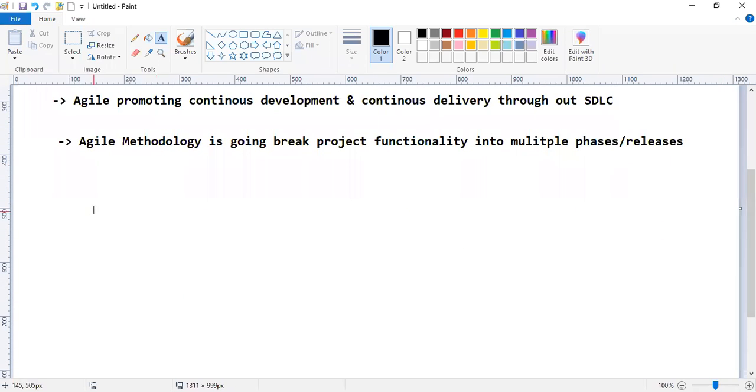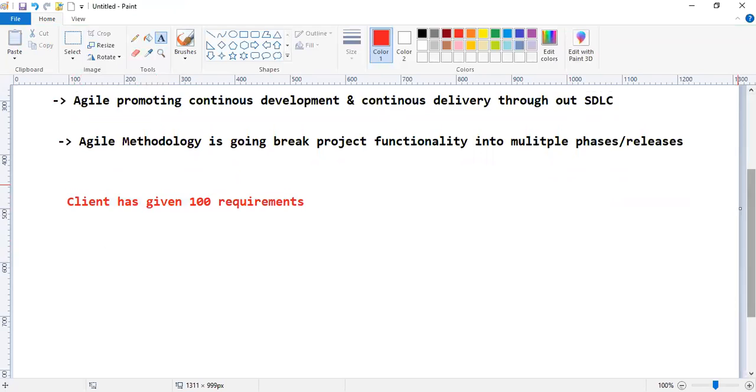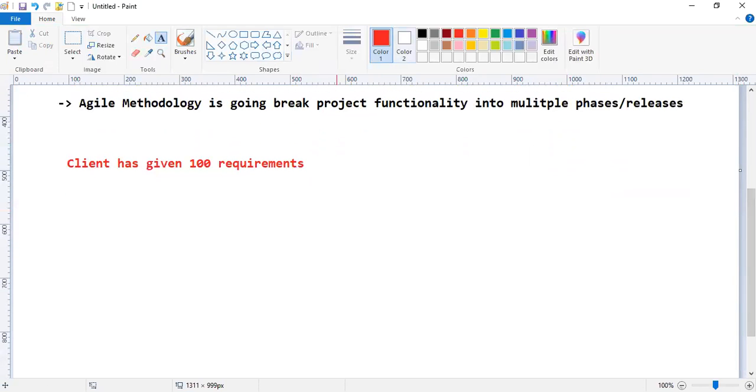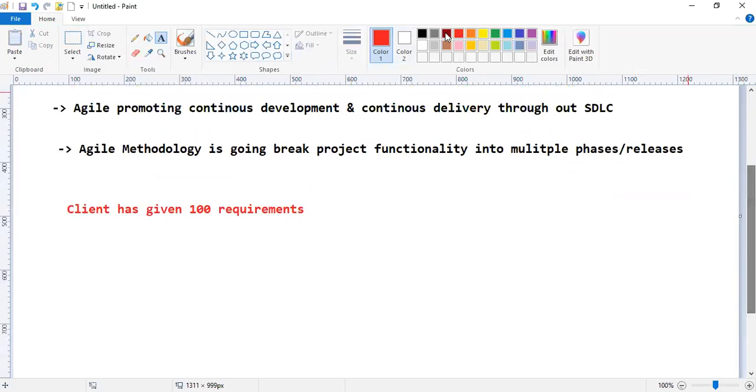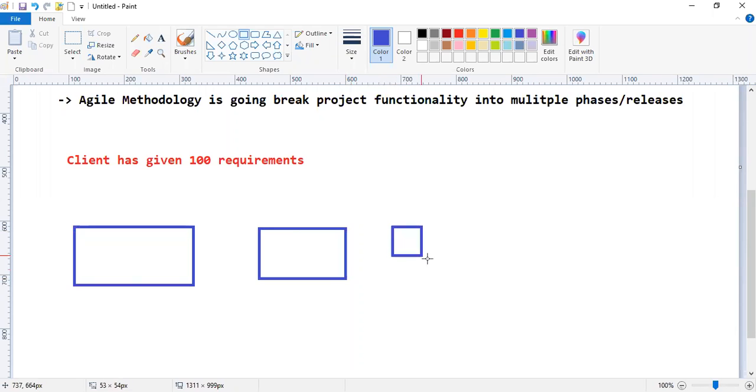Let us take, for example, the client has given 100 requirements. I don't want to deliver 100 requirements at a time. What we will do in Agile methodology is divide, or break, those requirements into multiple phases. Now here I'm going to make phase 1, phase 2, phase 3, and phase 4.